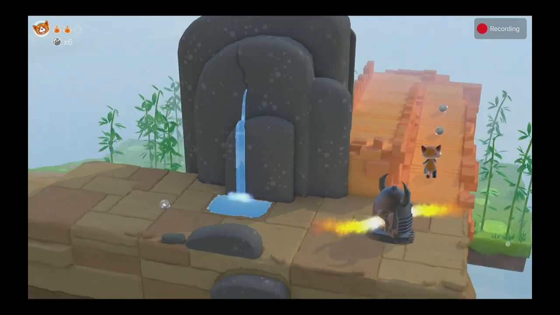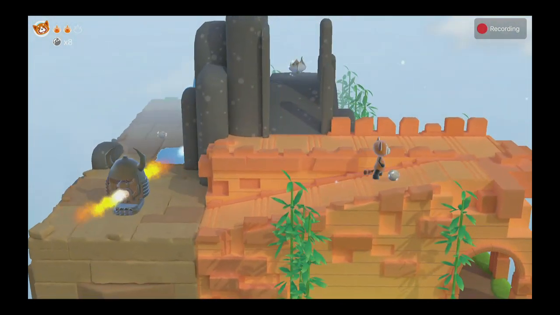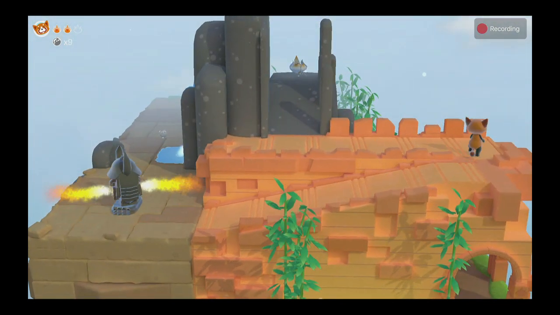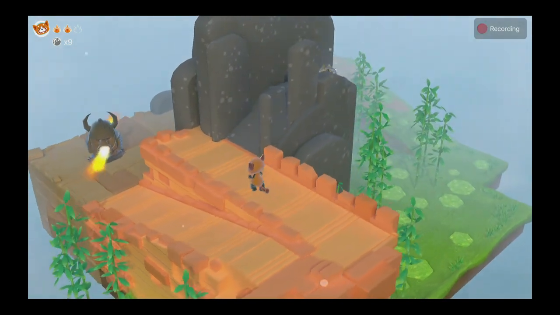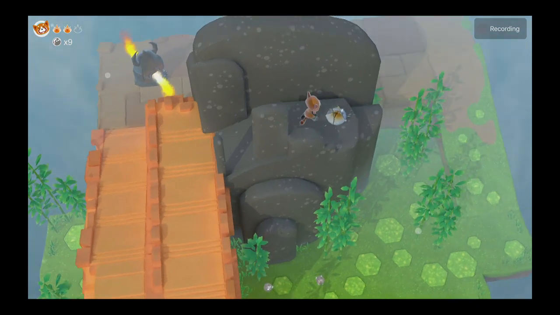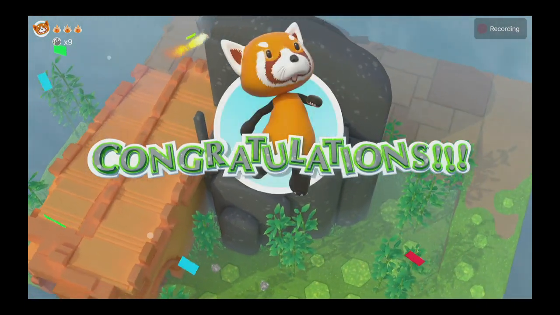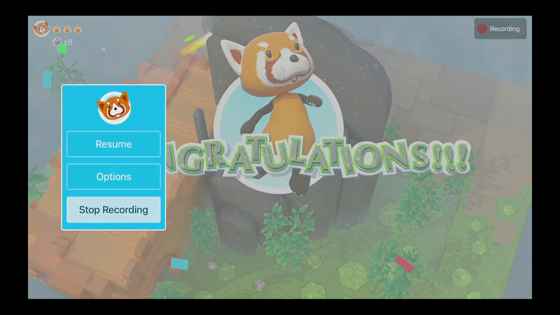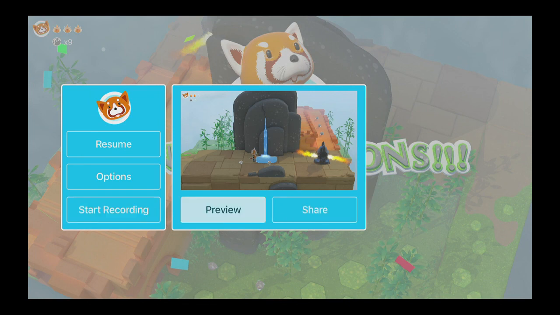Okay, so I made it through the fire. So all I have to do now is make my way to the end, to the final flower, so I can finish the level and ultimately finish the recording. Okay, so that's it. I'm going to stop my recording. Now, once I'm stopped, I have the option where I can preview or share the video I just made. So I'm going to start out by previewing.